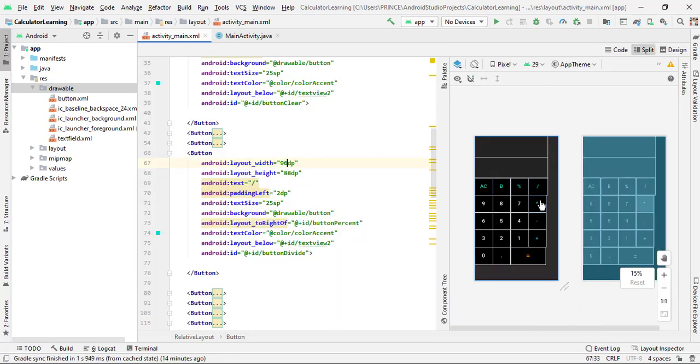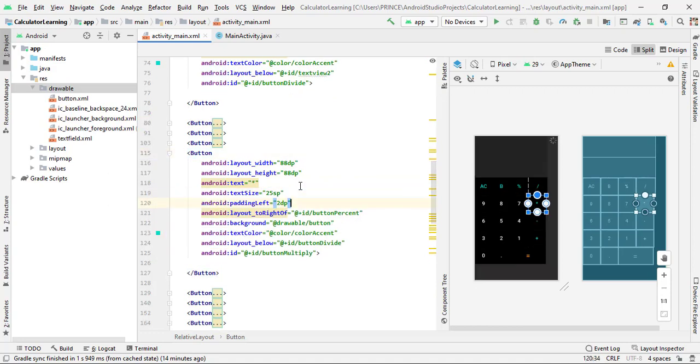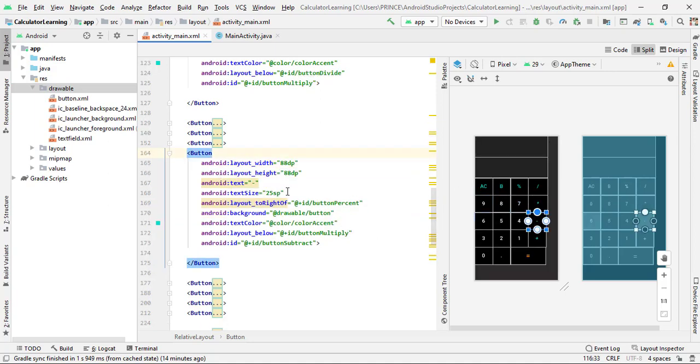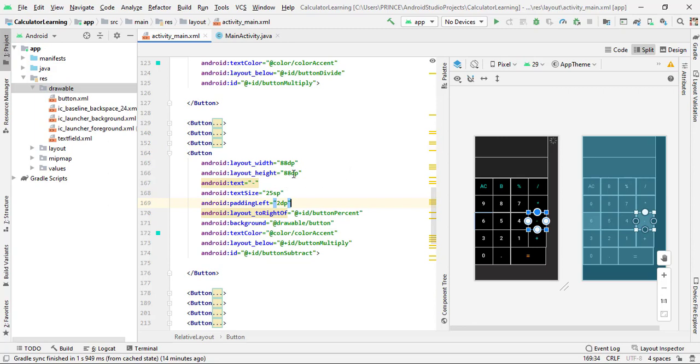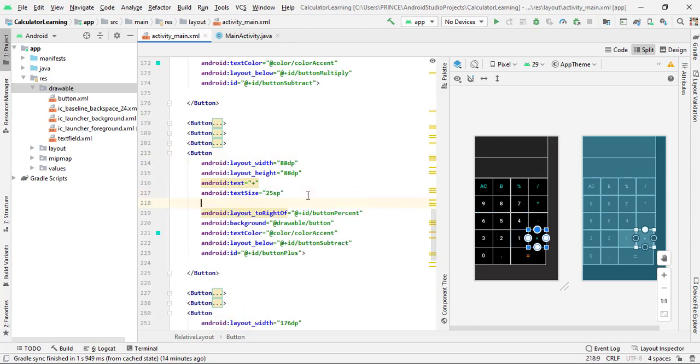So what we have to do, simply add the same line. So copy the padding left line, paste it here and change the button width to 96. Simply paste it here, change it to 96, paste it here.